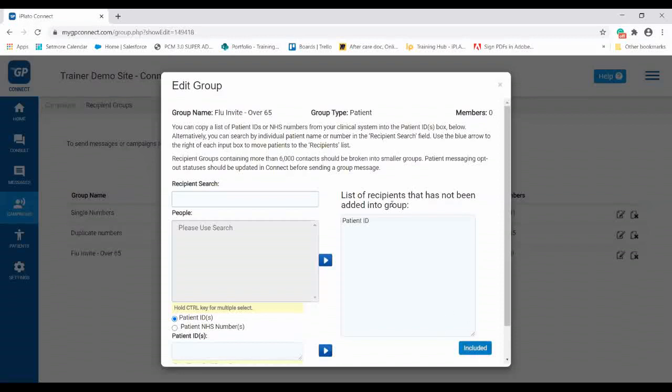We can see that when I clicked excluded, we have a new title, list of recipients that has not been added into the group. Anyone on this list here is going to be someone who's registered at your practice, but they're not registered with a mobile number. So your Connect system will automatically filter those people out for you.